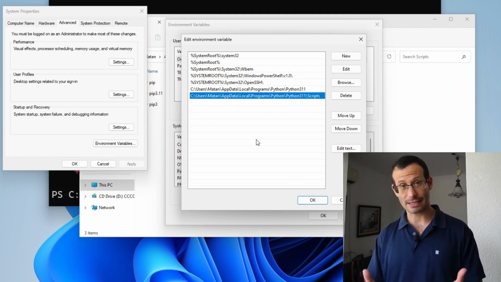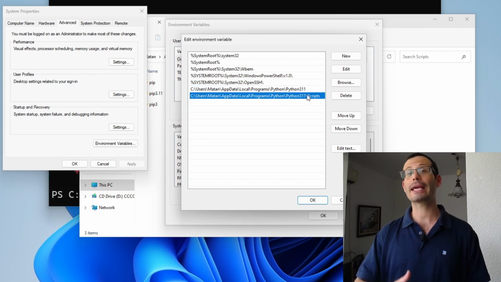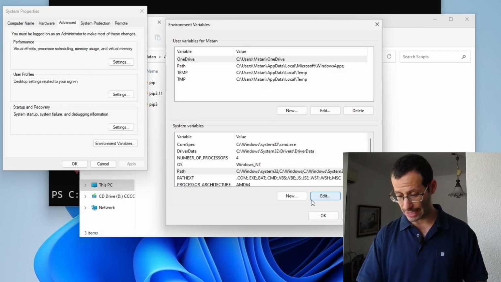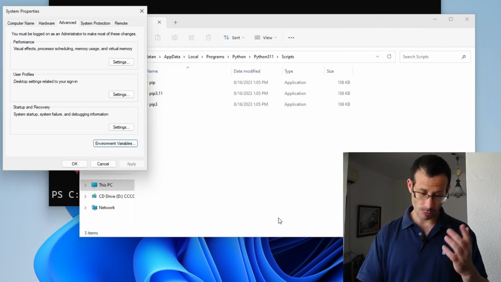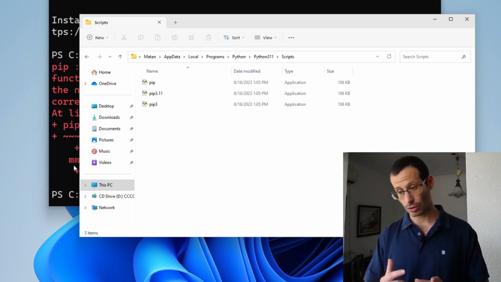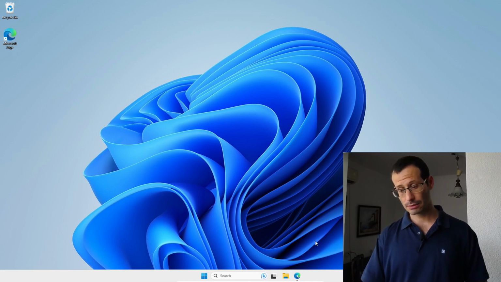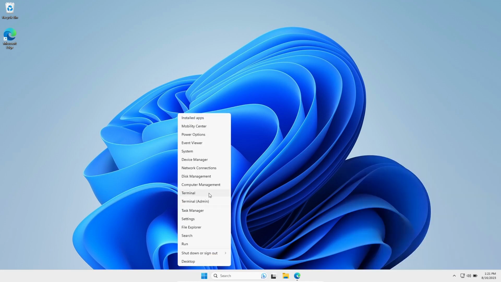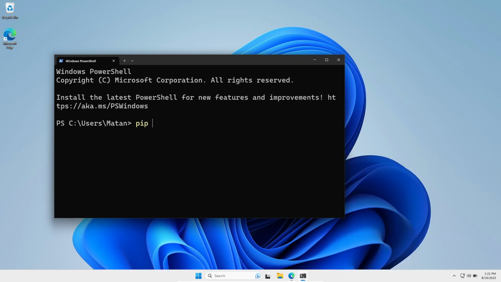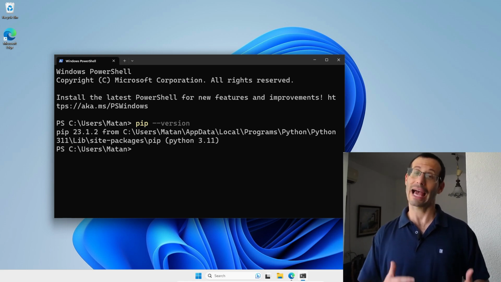And that's basically it. We now have the folder that contains Python and the folder that contains pip in our path, and everything should work. So let's click on OK, and OK again, and once more. And now we're going to have to close all of the open terminal windows. And if we reopen the terminal and run pip --version once again, we can see that now Windows finds pip and we can use it.